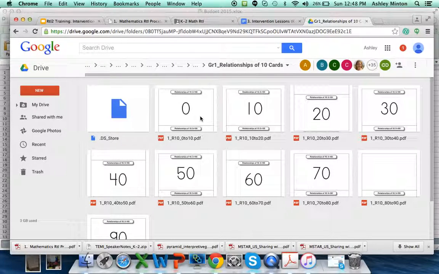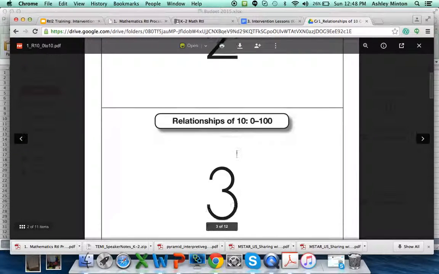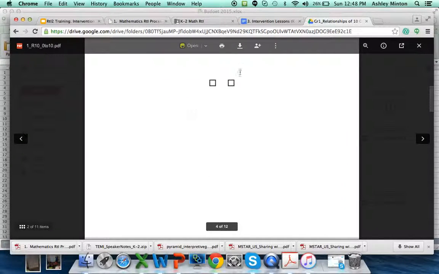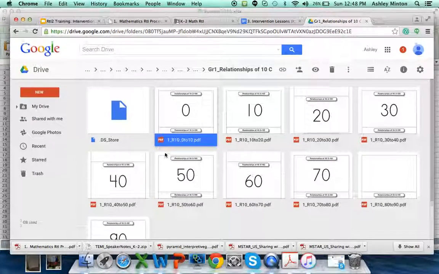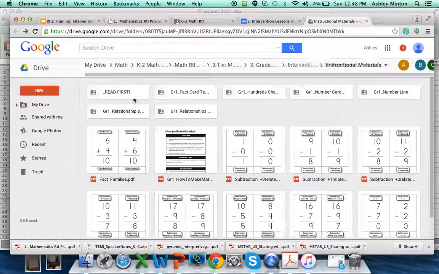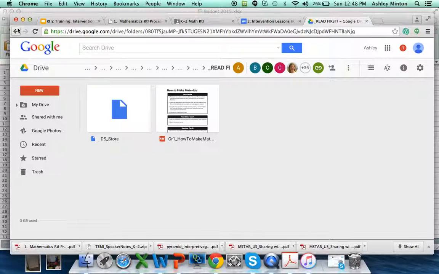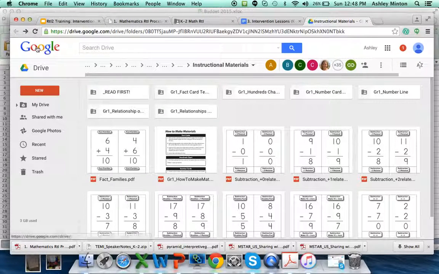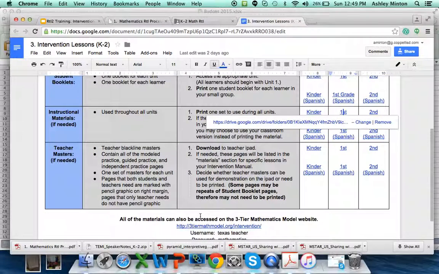Like you may not have these specific types of cards with the pictorial representation, so you may want to print those. But the read first is the directions on how to print stuff. So you may want to check that out if you're going to print a specific type of card. So those are instructional materials that you can use if needed, or you can use number lines, hundreds charts, things like that you have in your classroom already.